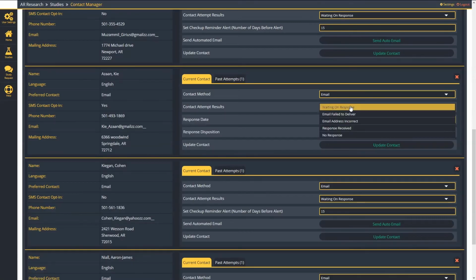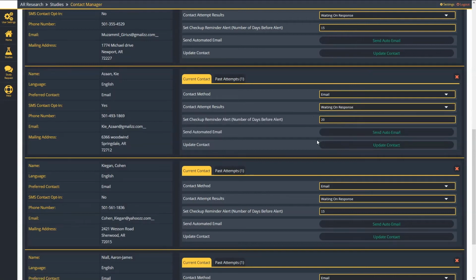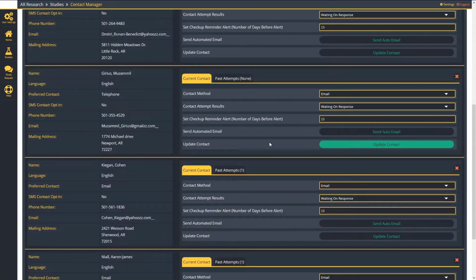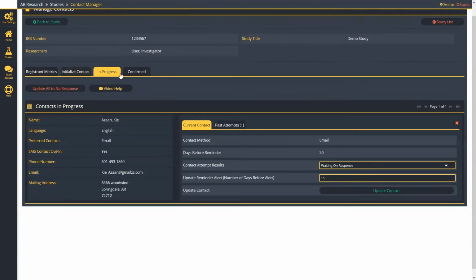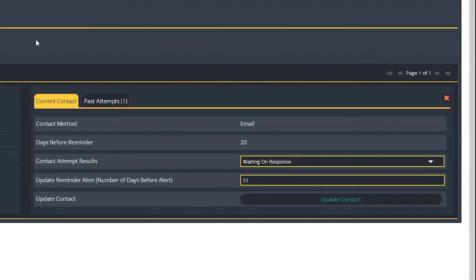Most contact attempts will mean you need to select the Waiting on Response option. Once you select Update Contact, you will move that participant over to the In Progress tab, indicating you are waiting on a response from that participant. The only difference between the In Progress tab and the Initialize Contact tab is the contact method is locked in, and there is a countdown of days until a reminder alert is issued. Other than that, all of the same options apply.